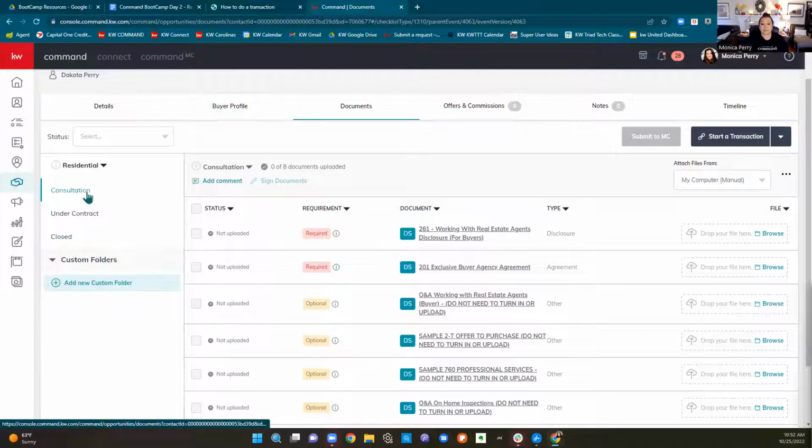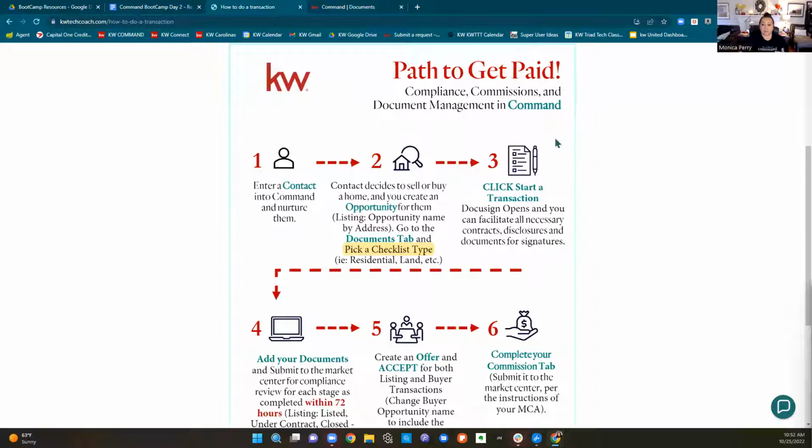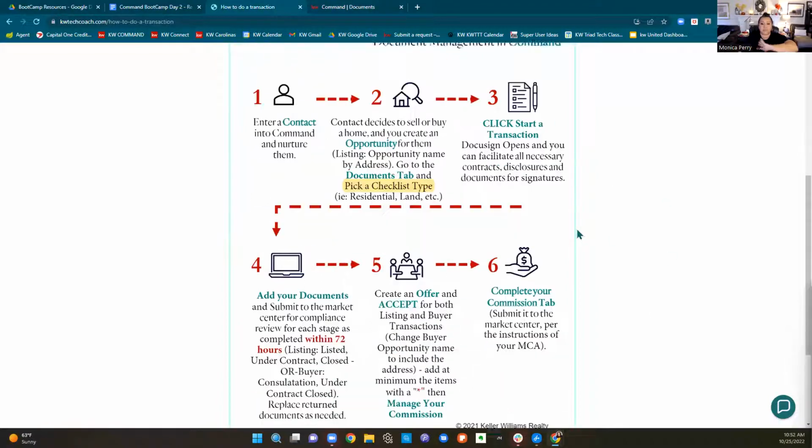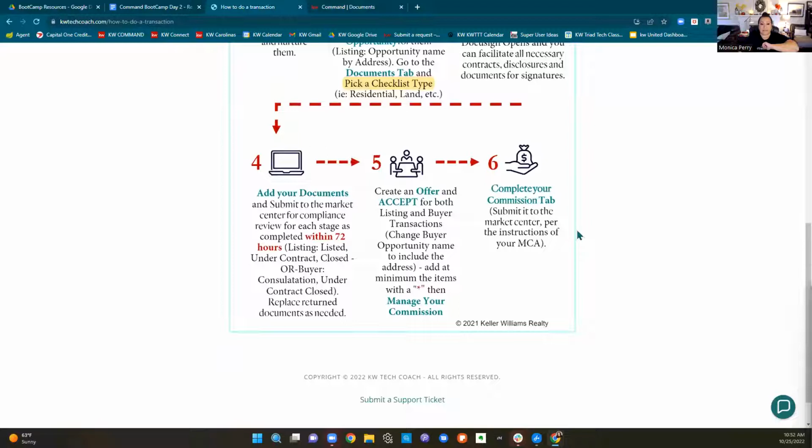Now, what happens is, in best practice, let's go back to our path to get paid. We're going to disregard starting a transaction. We're going to look at Docusign in the second half. But then you need to add your documents and submit them to the Market Center for compliance review. They are not trying to be a thorn in your side. They are trying to keep you from getting sued.